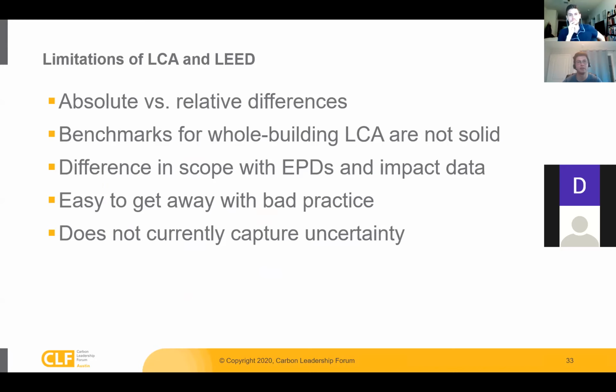So the idea of, well, I don't want to do an LCA if it's not even giving me an accurate carbon number. Well, you can still use it as an effective tool. So looking at absolute versus relative differences, we're not really getting absolute differences, but we can still use it to inform the right directional change. Benchmarks for whole building LCA, like understanding in a hospital in Austin, Texas, it should have this much carbon per square foot. We don't really have those numbers.